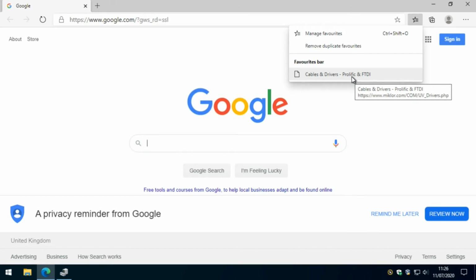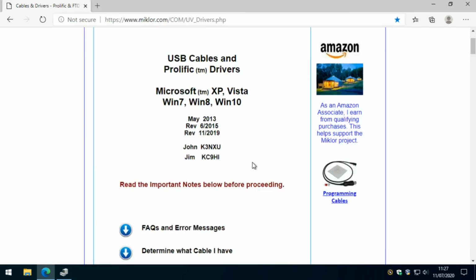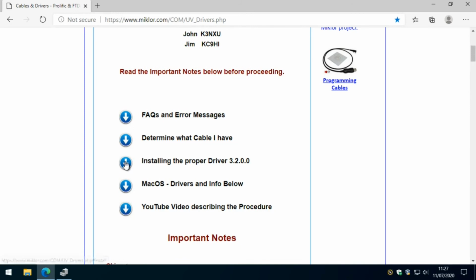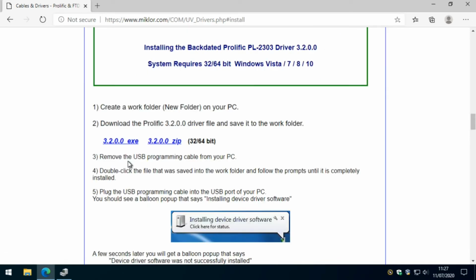In the comments section of this video, I will leave a link to where you can download the drivers. And the website we're going to now is by a chap called John Micklaw, who originally identified this problem and has provided the drivers as a solution, which is very helpful indeed. Let's go there now. So let's just pop down to the link that we need. That's here. And it's installing the proper driver, which is 3.2.0.0. Let's click there and it'll take us down to the section of the page we need to be at.